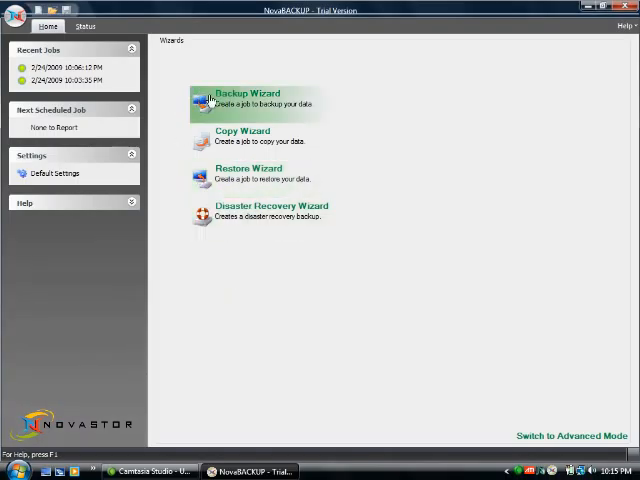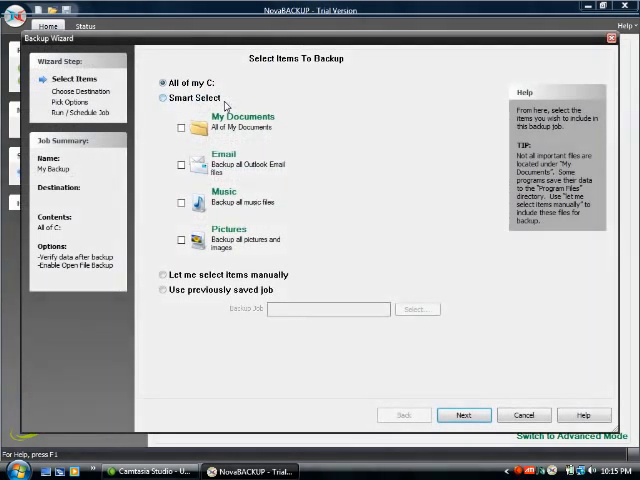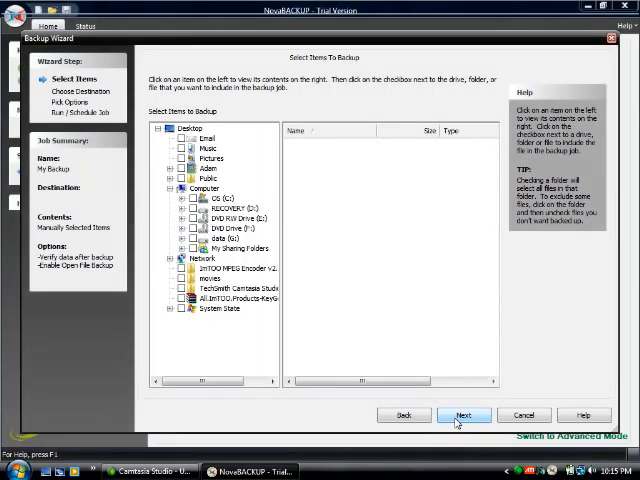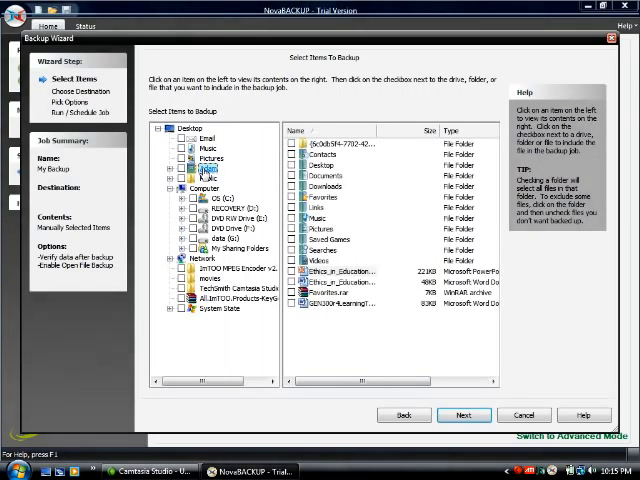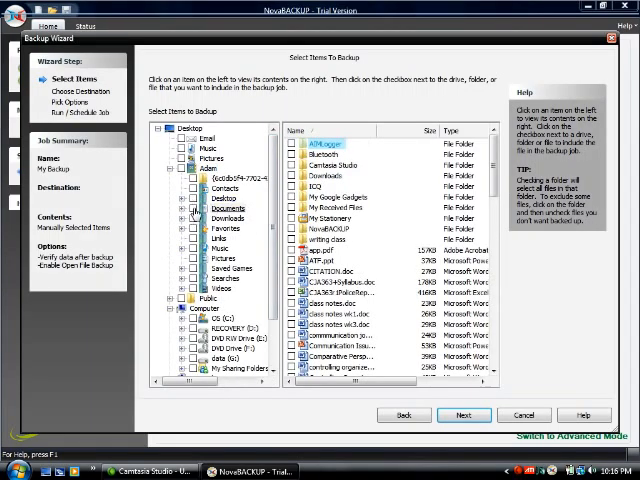Okay, and what we're going to do is start off with the backup wizard. Walk through a real simple job showing you just how easy it is to navigate through the interface. So the first part, you can either select one of the Smart Selects, which we've talked about before, or you can do it manually, which I'm going to do. As you can see here, it's a complete Explorer interface, just like in Windows, making it easy to find the data that you want to back up, such as my home folder here. I have all the documents I'm going to go ahead and back up.